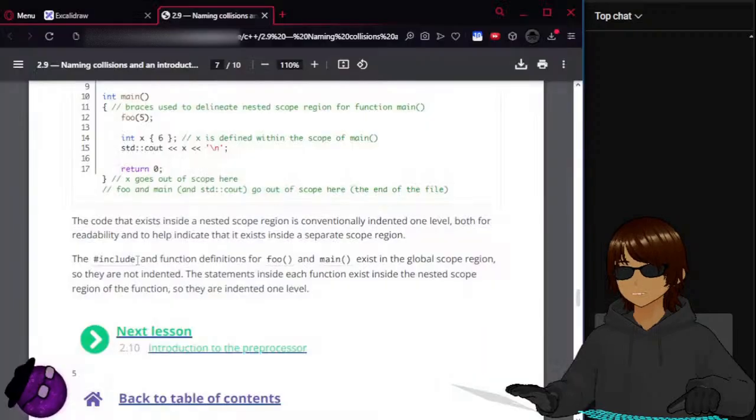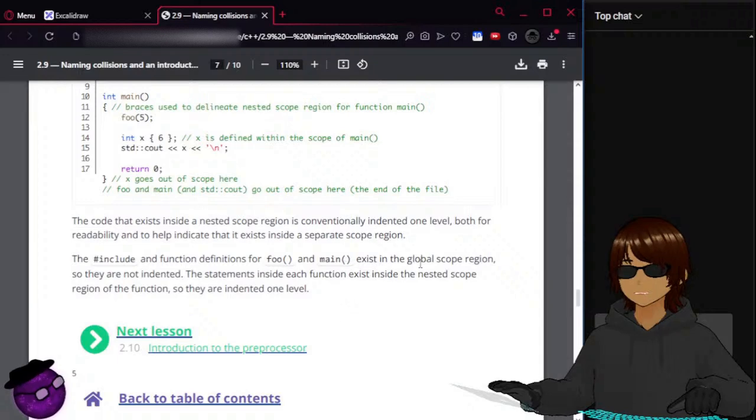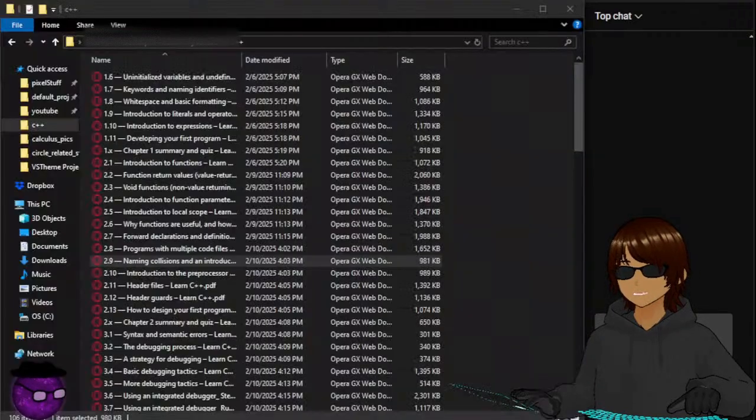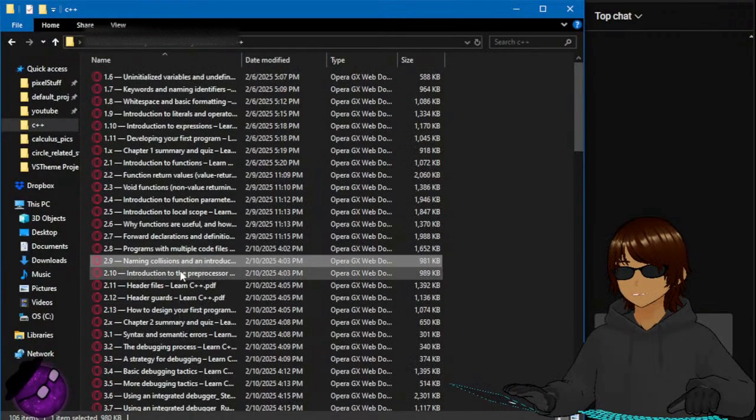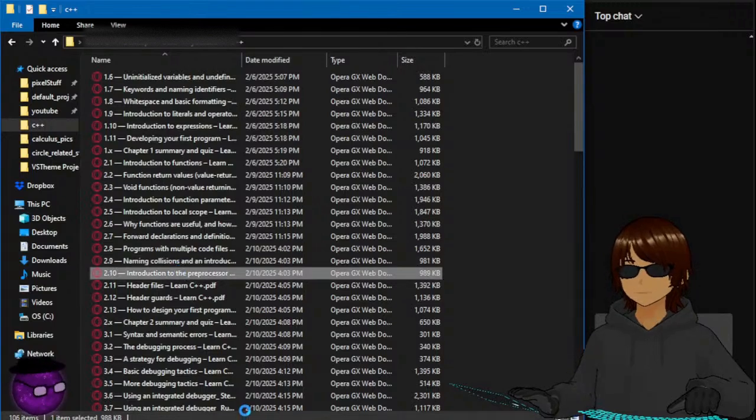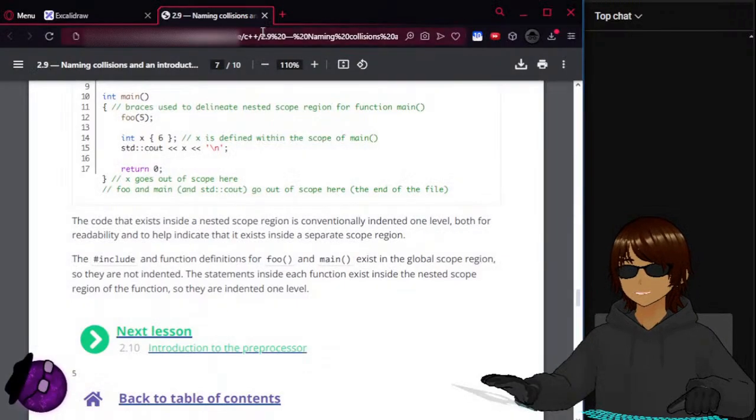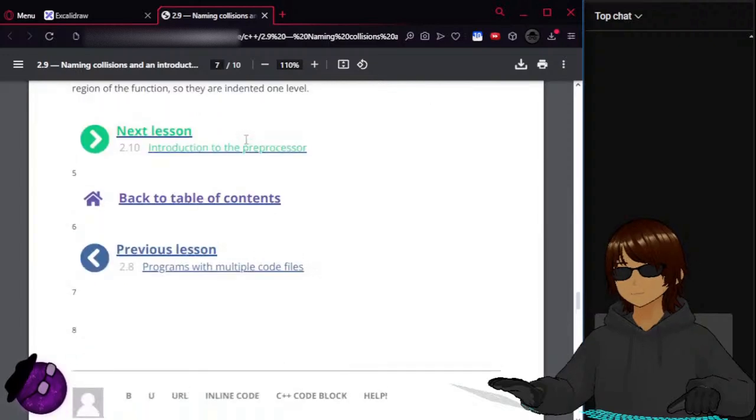The include and function definitions for main exist in the global scope region. So they are not indented. I mean, you don't need to indent them. That's just style convention.